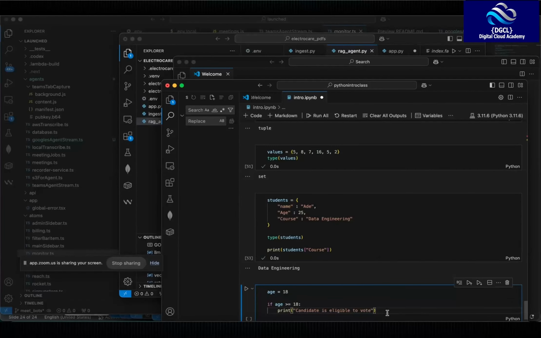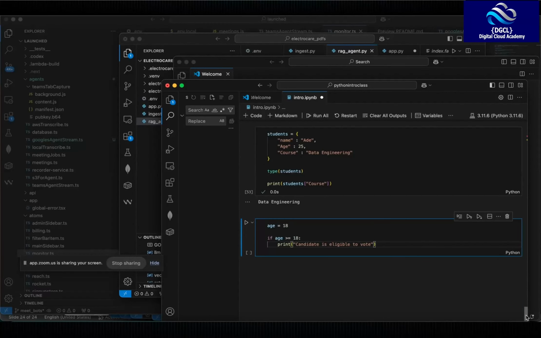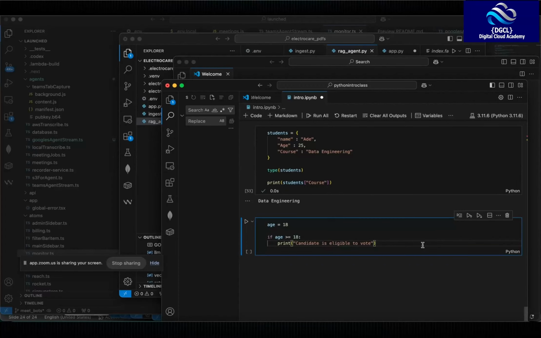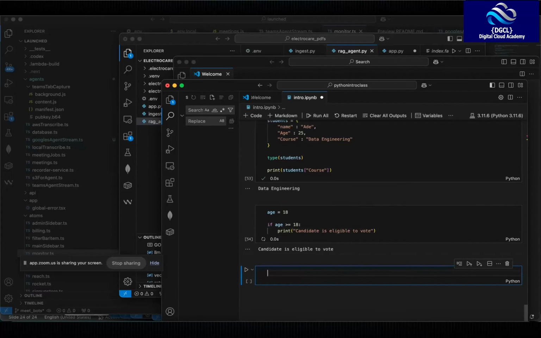So what's this saying? So these are if statements. It's just like a conditional statement. Anything you have, if, else, and so on, that's a conditional statement. So this is saying we already declared the variable age is 18. So if age is greater or equals to 18, print candidate is eligible to vote. Can you see that? So let's check. Can you see candidate is eligible to vote?